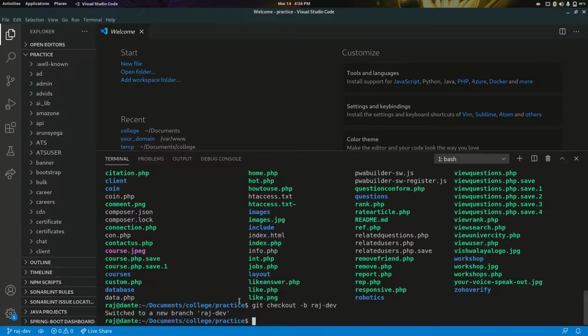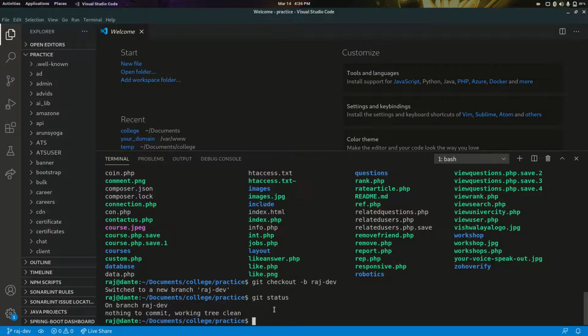Now for your practice repository, this raj-dev is actually a new branch. This is your local branch. Now if I type git status, it will tell me I am on branch raj-dev and there is nothing to commit and the working tree is clean. Now I want to make some changes in the code base.